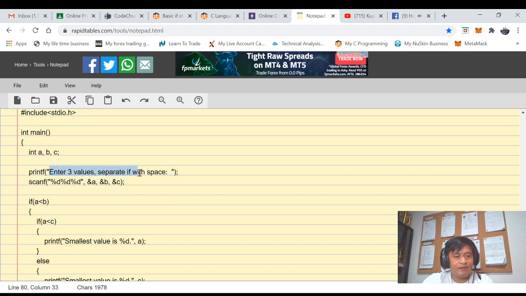I have here "Enter 3 values, separate it with space," right? And then scanf. By the way, this is another technique of using scanf. You can ask 3 values. Make use of %d %d %d within double quotes, comma, then followed by 3 ampersands with matching variables. You can still use this one, and it will still run.